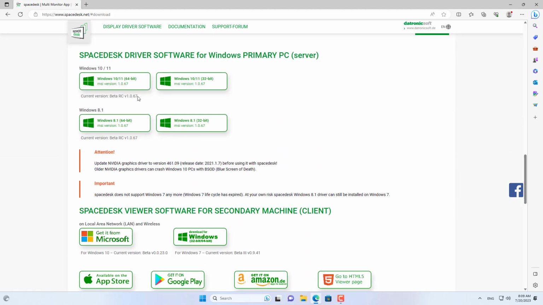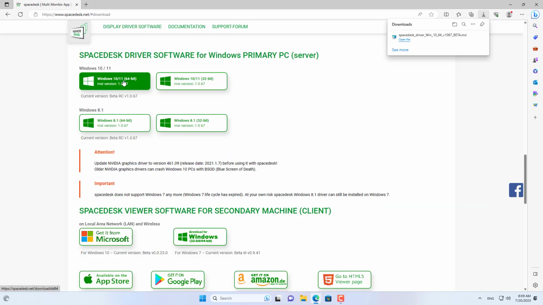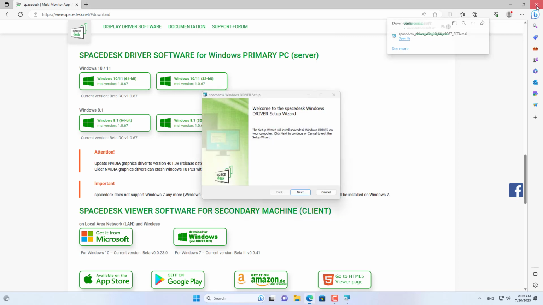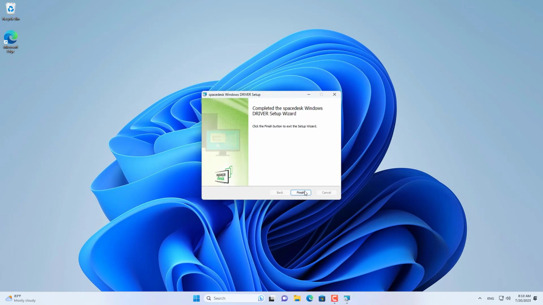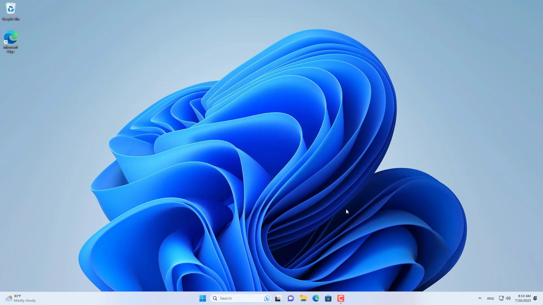I will do the following steps. On the desktop, I download the server version. Then I installed it and made sure Windows allowed it to go through the firewall. I finished the installation on the desktop.